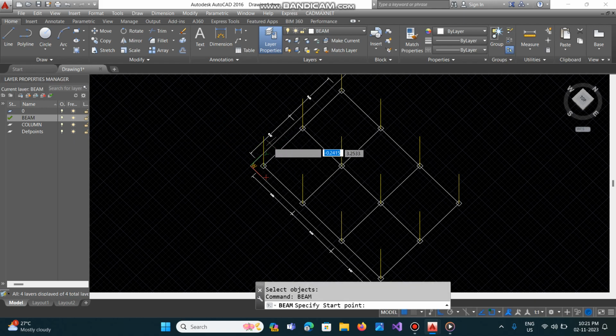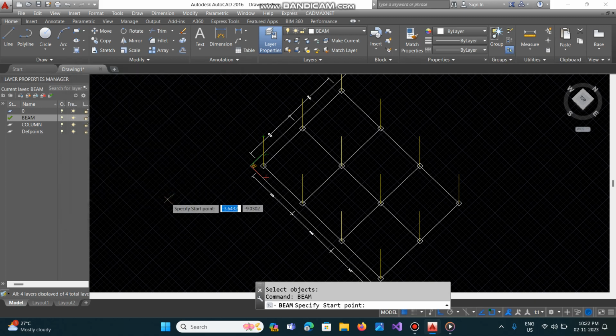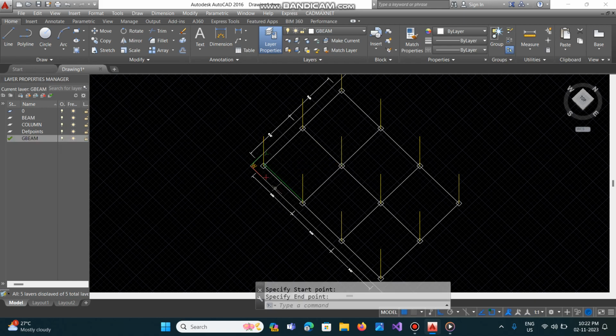Start point. You see this. You give G beam as the layer, and instead of 0 meter, you give the foundation depth. It is 2 meters. Then this beam size is 300 by 500 mm. Okay, start point, end point supported. Okay, then that is okay. You will click on the start point, click on the end point. So the grade beam is drawn at 2 meter level.